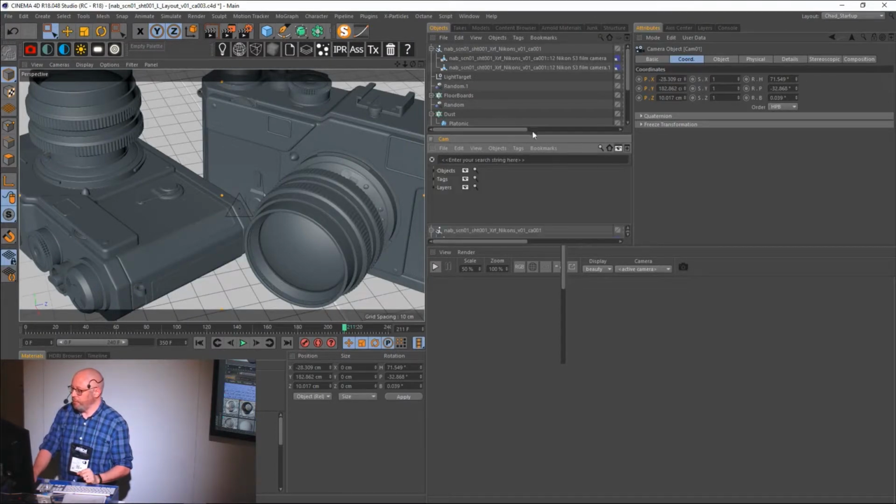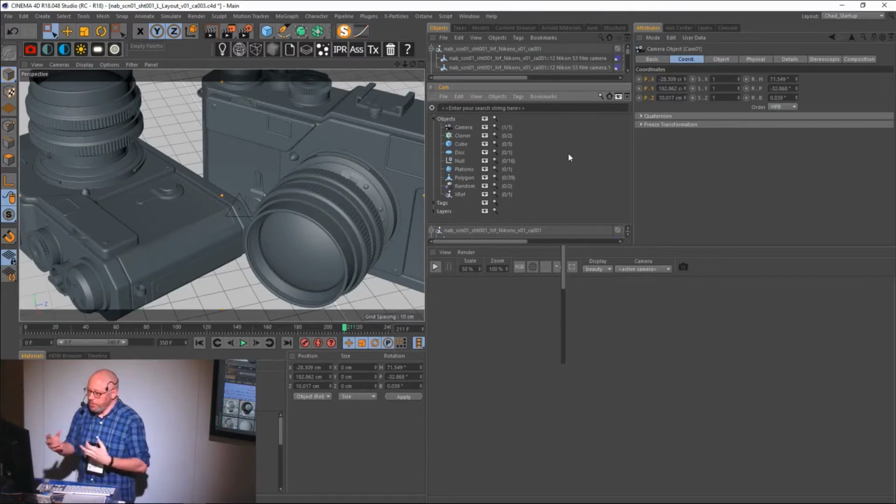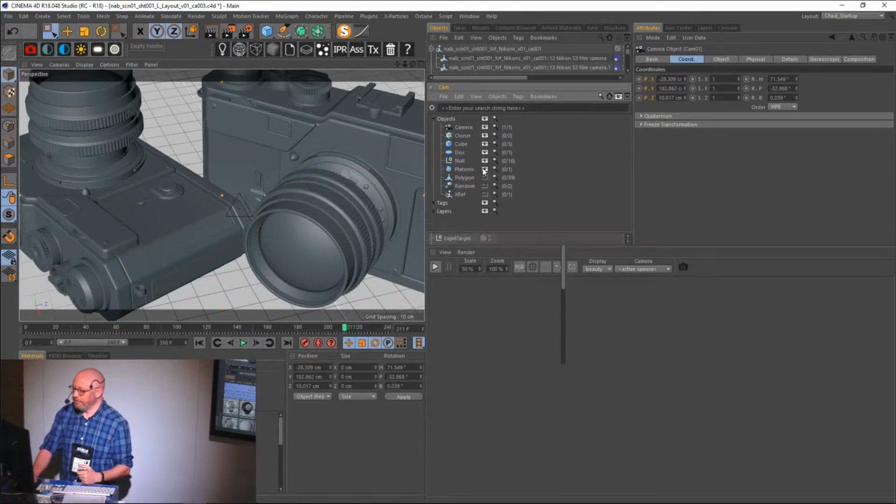So if I hit this little eyeball button right here, I can come in and say what I want to show or hide in my scene, in my Object Manager, rather. In my case, I made this object manager called cam, so it makes more sense to just hide everything that's not a camera, right? So I hit everything that's not a camera.